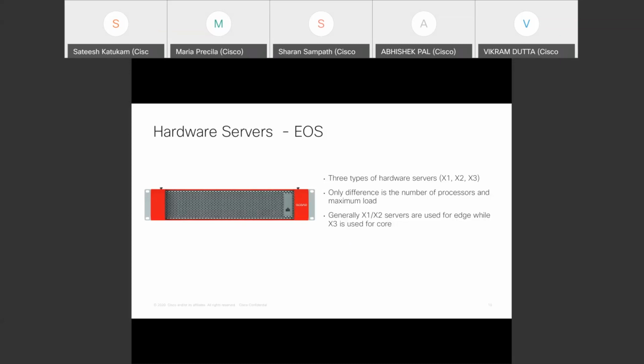So it can be used as a core server, whereas X1 and X2 can be used as edge servers. We will see what core and edge are in the next slides. But as of now, just understand that the X3 server can be used as a core server, and X2 and X1 can be used as your edge servers.